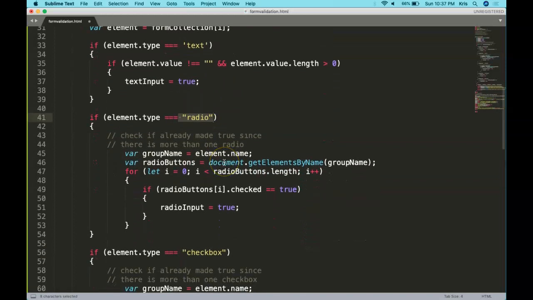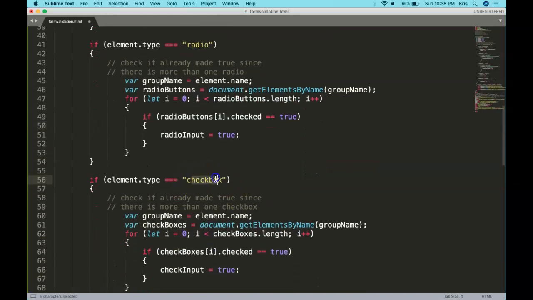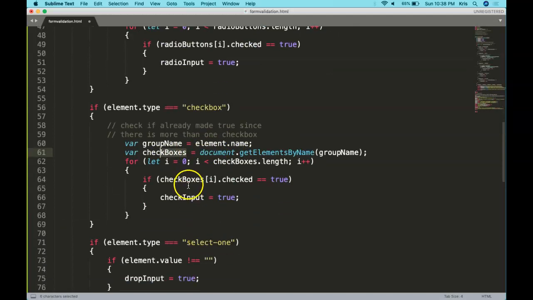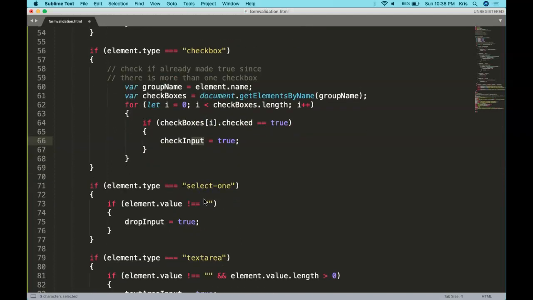Now, radio buttons, as you may remember, are an array. They're a list of elements. So in this case, we have to look at our collection of radio buttons and say, okay, let's loop around all the radio buttons, and if any of them are checked or true, then the radio input is true. Once a radio button is checked, it becomes true, and then we can break that loop and move on to the next one. So same with checkboxes. We get the group name, we find the number of checkboxes, and we test to see if any of them are checked. If any one of them is checked, then check input would be true. So we wouldn't need to validate that.